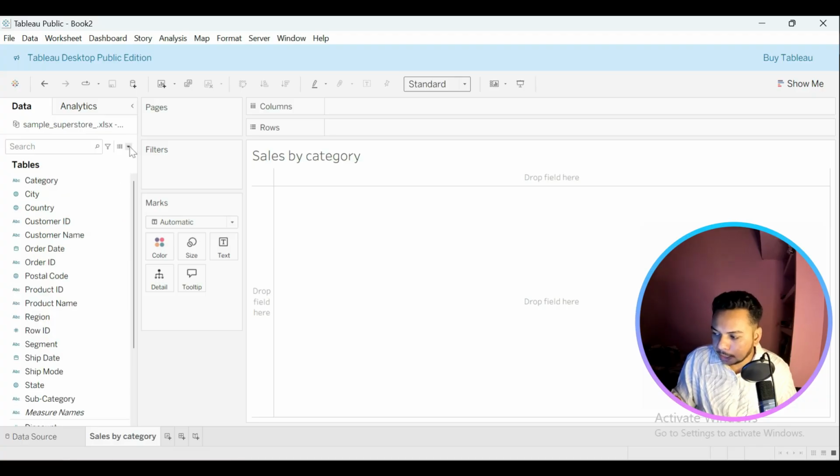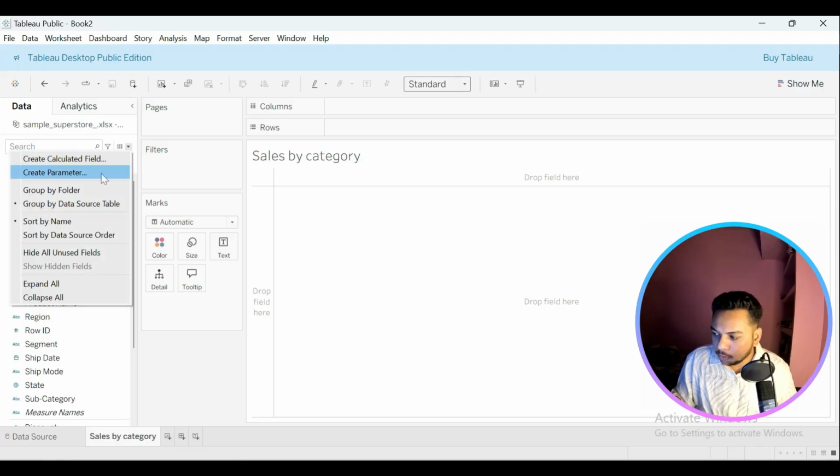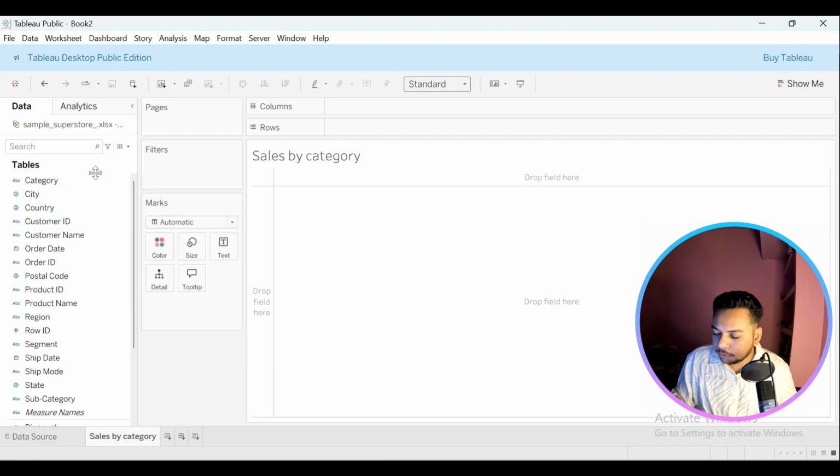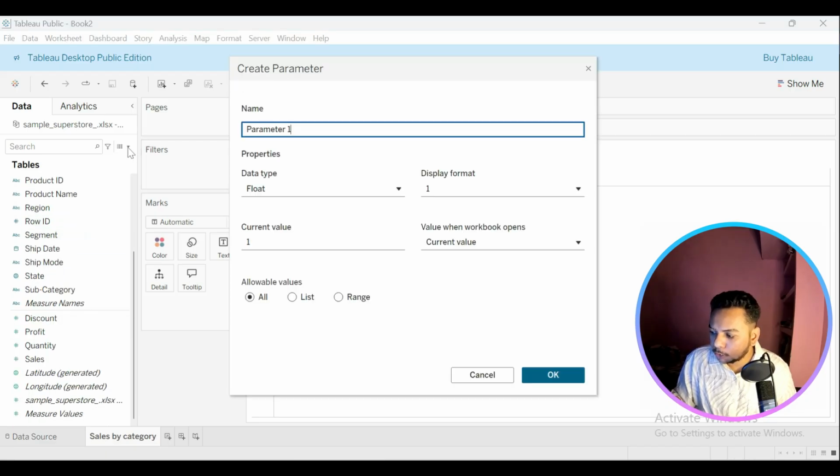The first step, go to the drop down and choose the option of create parameter. Okay, so here we have the option of creating parameter. So now just name the parameter as choose dimensions.